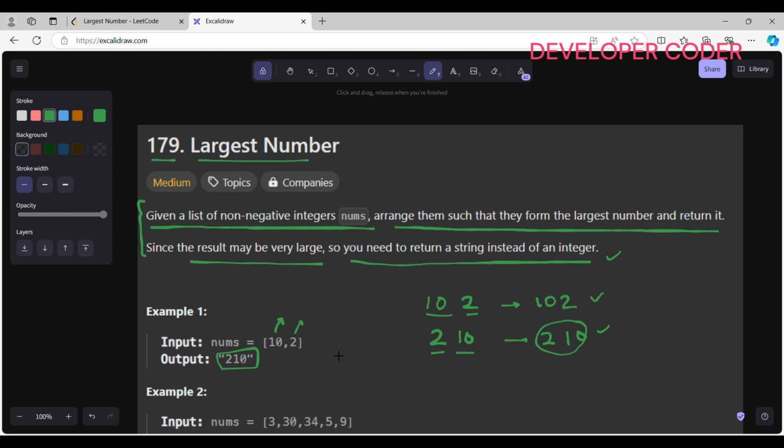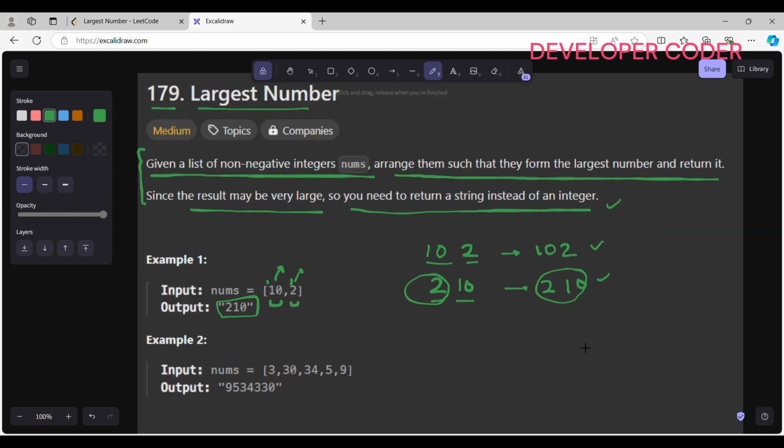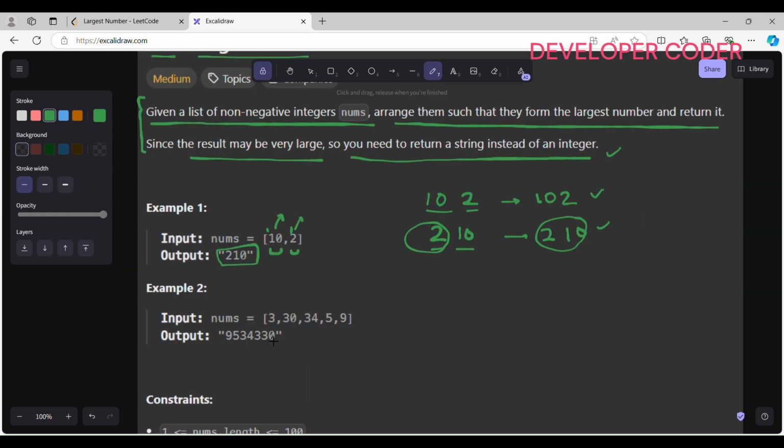Here we are not comparing the numbers as complete numbers. We are first comparing this 2 with this 1, and then so on. Here this 2 is greater than this 1, so simply we are using 2 first. That is why we are getting the output as 210. Now see this example number 2.